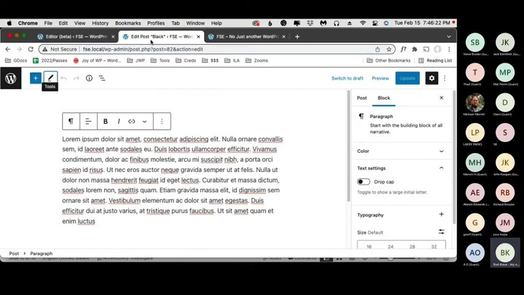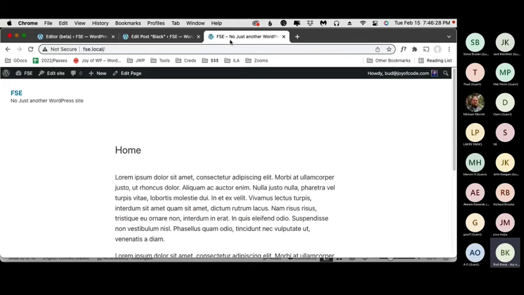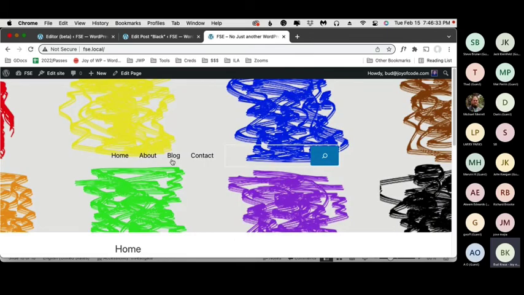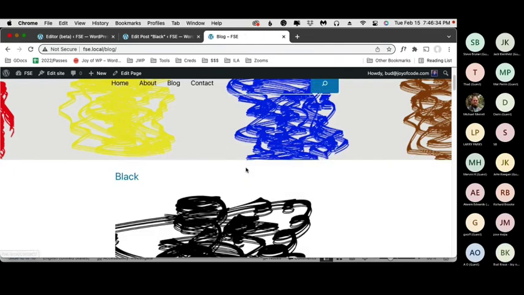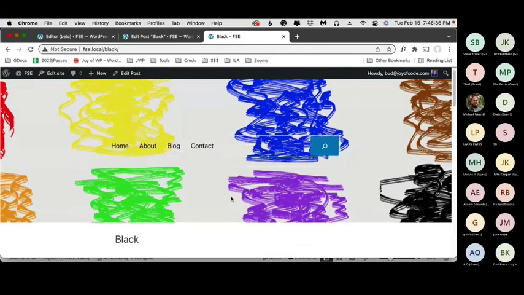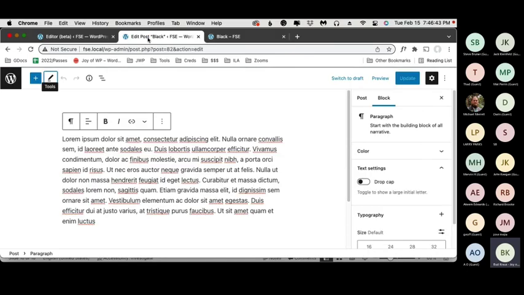Let's see how this works. So I'm going to go over here, and we're going to, let's say, preview. No, let's just go over here. And I'm going to refresh. So it should be perfect, right? So go to blog, go to here. Hey, that's not exactly what I had in mind. Well, why is that? Well, here's where you have to go.